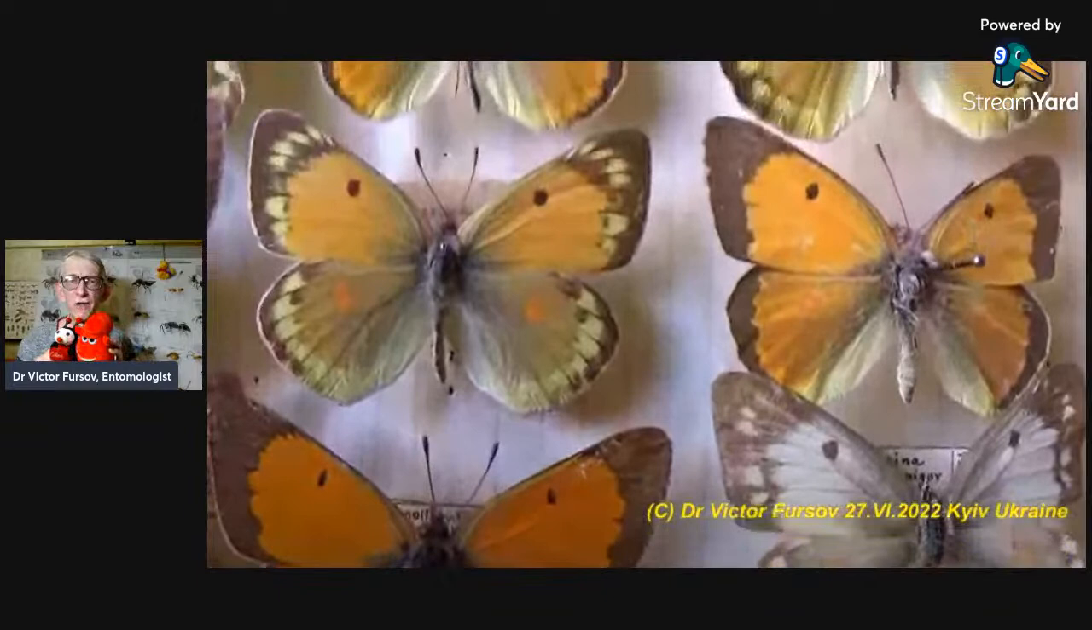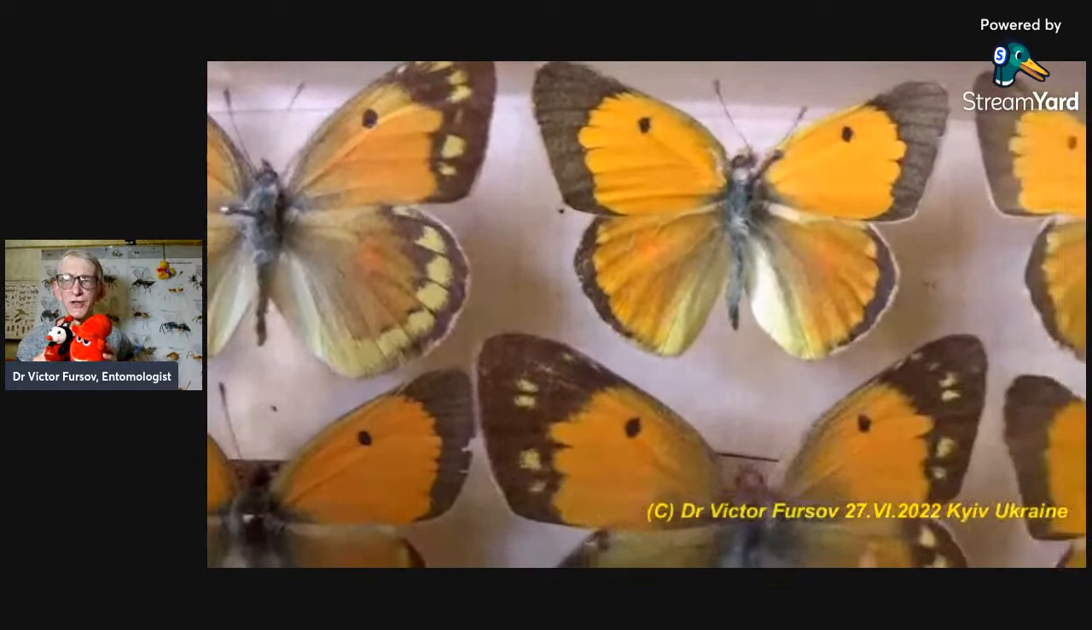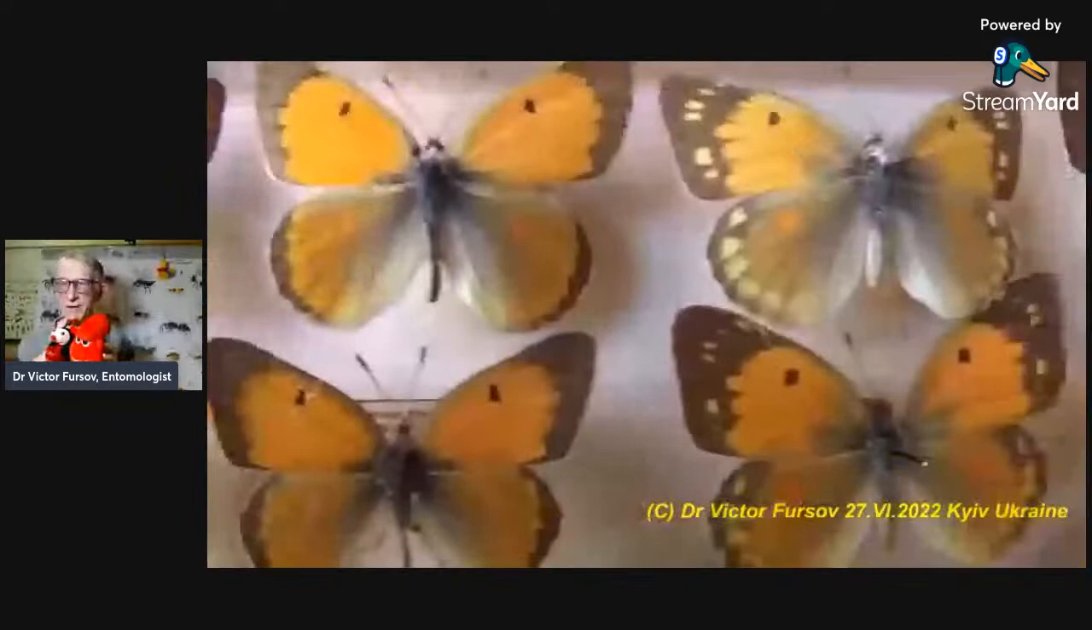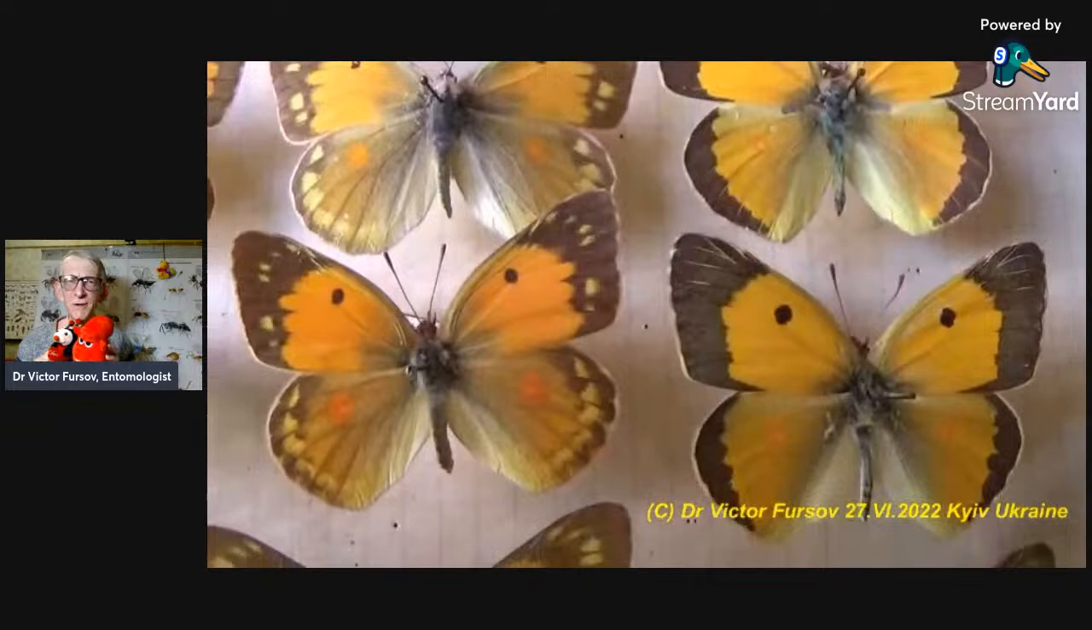Again, this is a family Pieridae. Nice collection of butterflies. If you are an entomologist, definitely you have collected some butterflies in childhood. When you're a child, you can see wasps around you. And if parents are happy about it, they allow you to maintain a first entomological collection. You can be happy about it, collecting some insects, putting them on simple pins, and enjoying them.